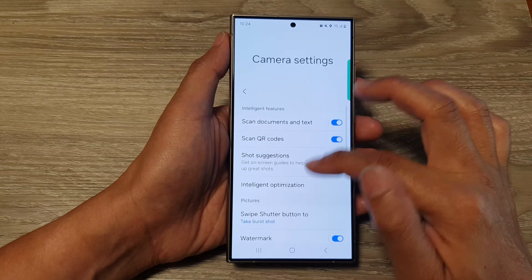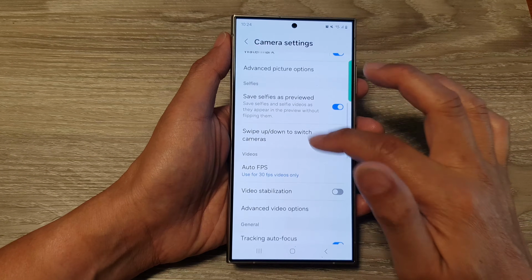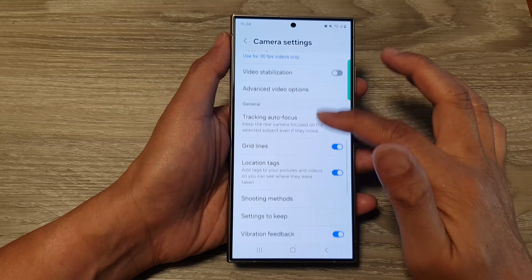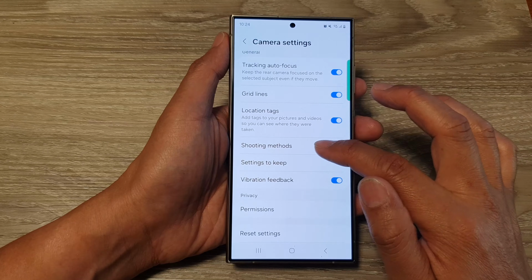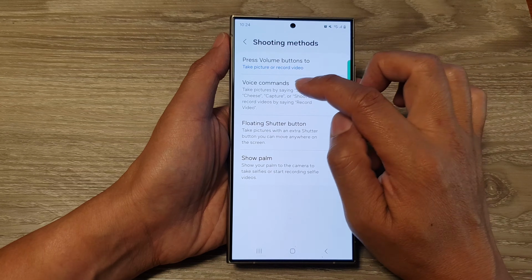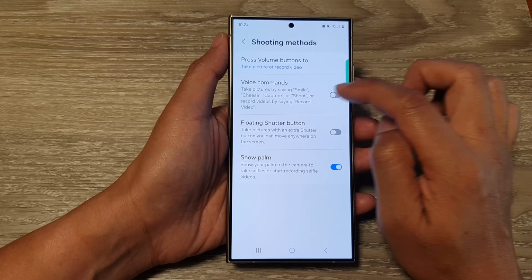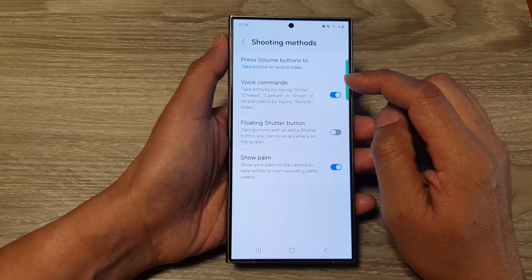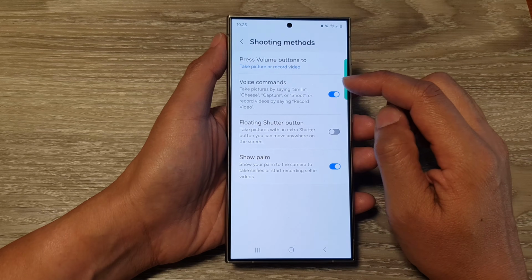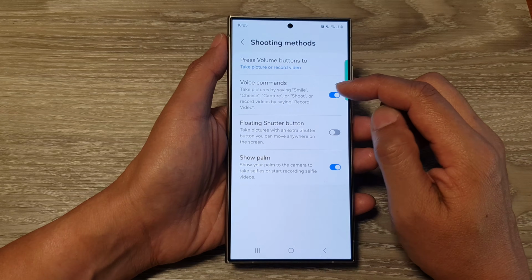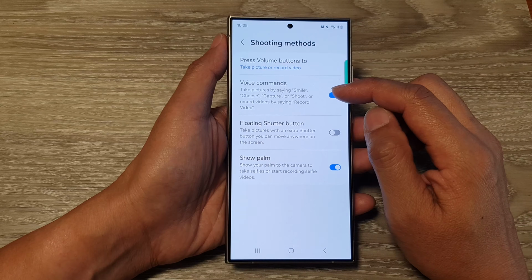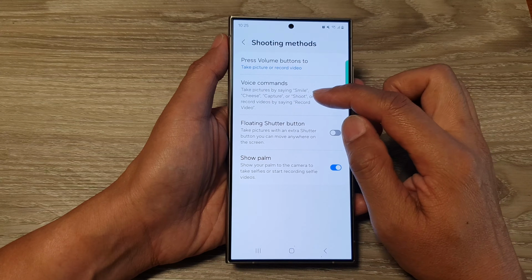Now we go down, and in here we go down to the general section and tap on shooting methods. Next in here, you can tap on voice commands. Tap on the toggle button to switch off or turn on voice commands. So this is an additional option for allowing you to take photos by issuing commands like smile, cheese, capture.